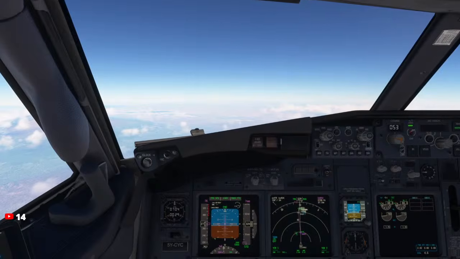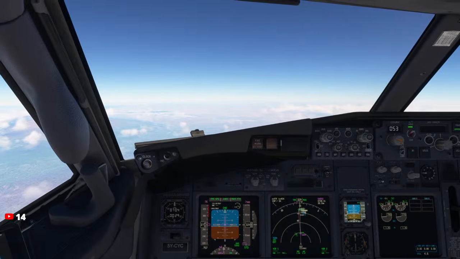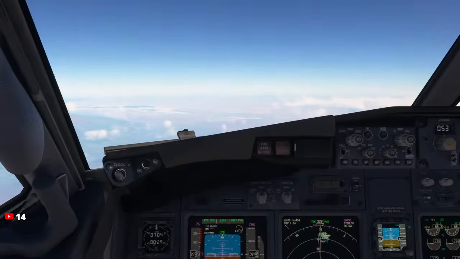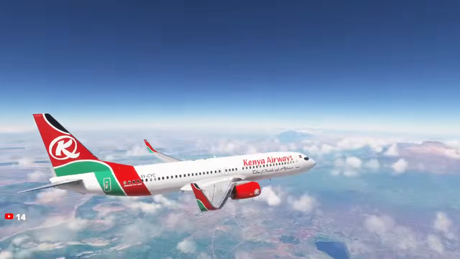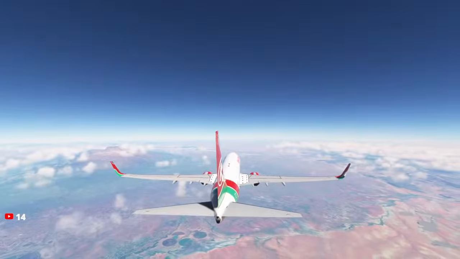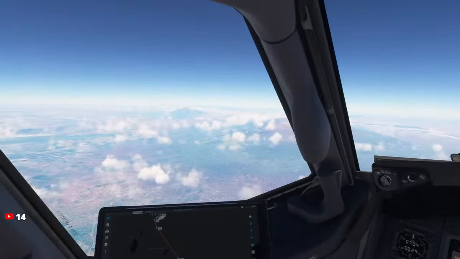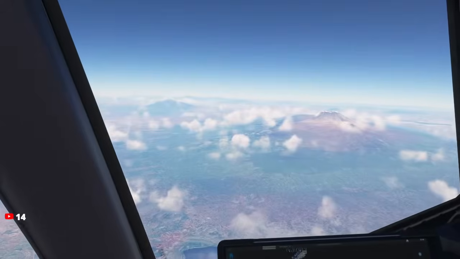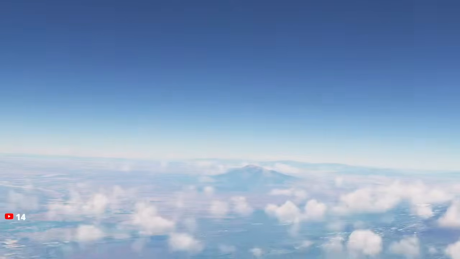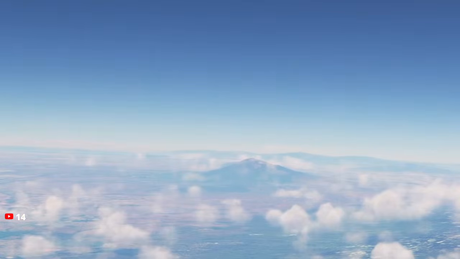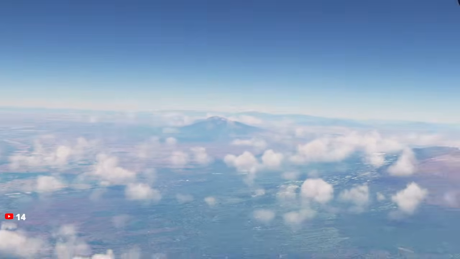So guys, we're closing in on our top of descent. We're about to descend into Nairobi, Kenya. That should be Mount Kilimanjaro. Jaden, is Kilimanjaro the one over there or the one here?